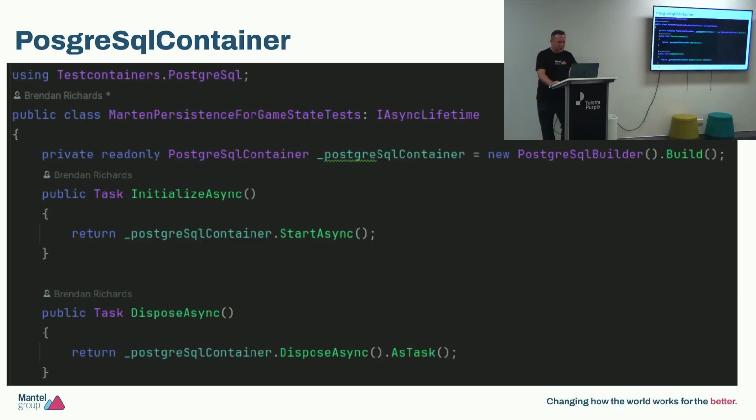So in order to use a Postgres instance in my tests, this is pretty much the only code I had to write. I had to pull in Testcontainers.Postgres. I go PostgreSqlBuilder.Build. I start it at the start of my test, and I dispose of it at the end of my test using the async lifetime interface for xUnit.